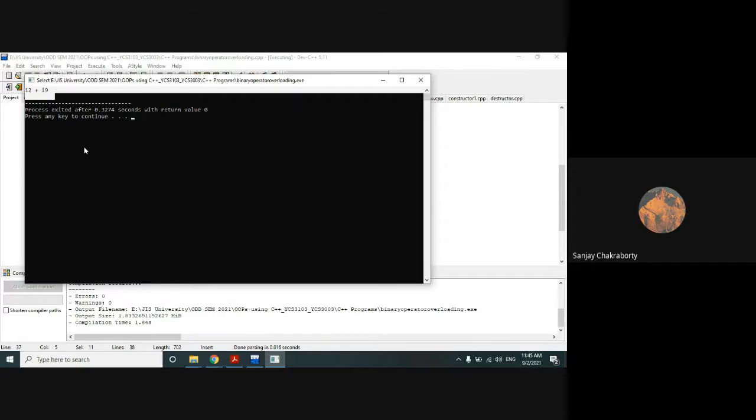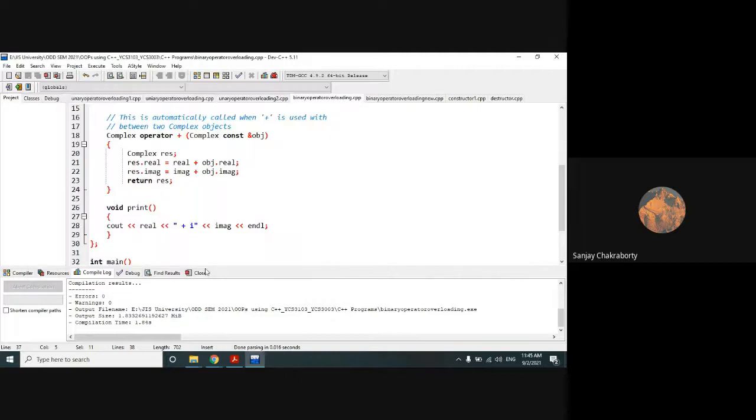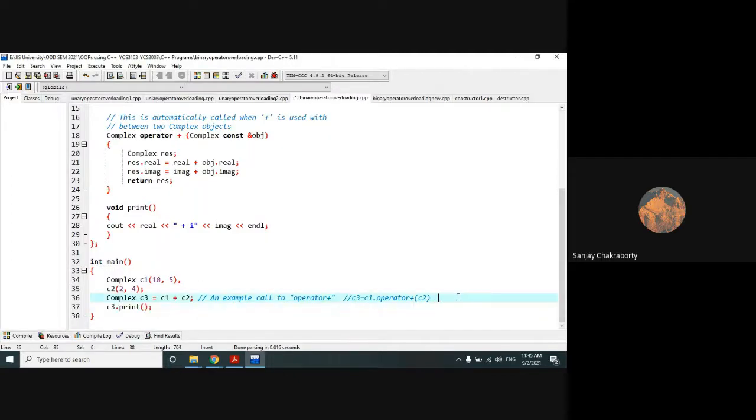So can you do that addition? 12 plus I9, how will it come? Can anyone tell me? 12 plus I9 is the output we have seen after running this code. Very simple. How has this 12 arrived at the output? 12 is the real part, I9 is the imaginary part.